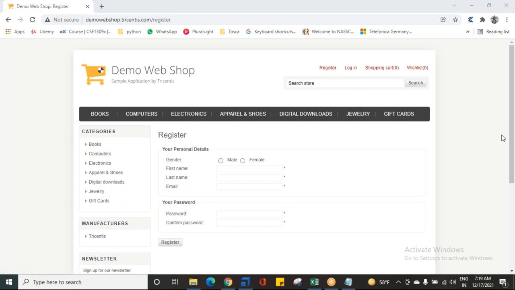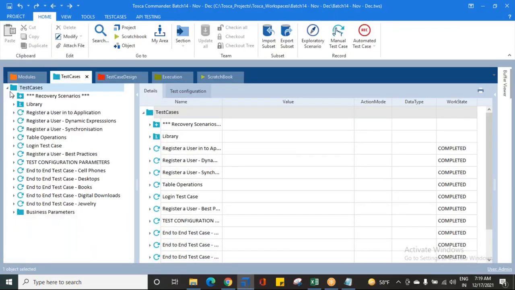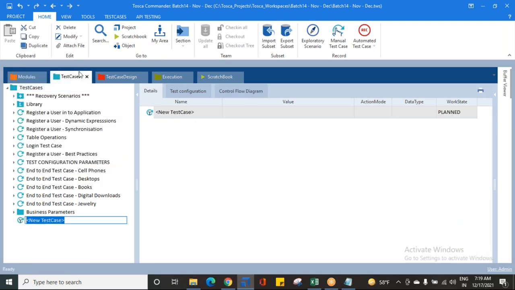Is the scenario understood for everyone? So shall I implement this with Tosca with a simple test case? Yes, madam. So I'm just going back to Tosca. I'm just going to create a simple and small test case. What is the name of the test case? Conditional statement if else.